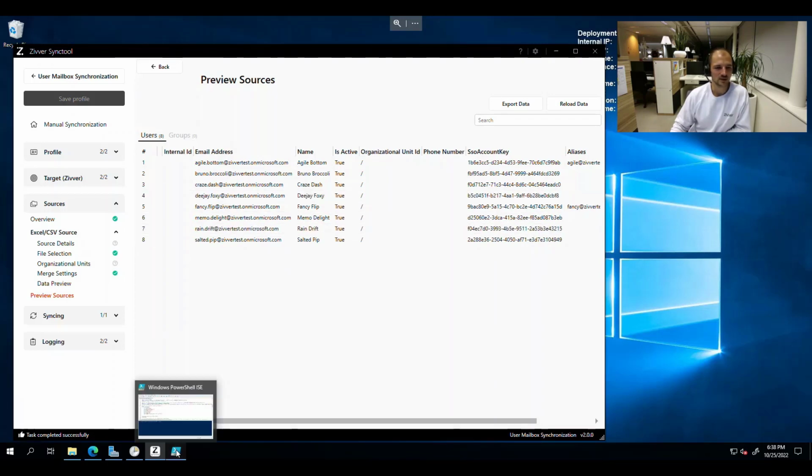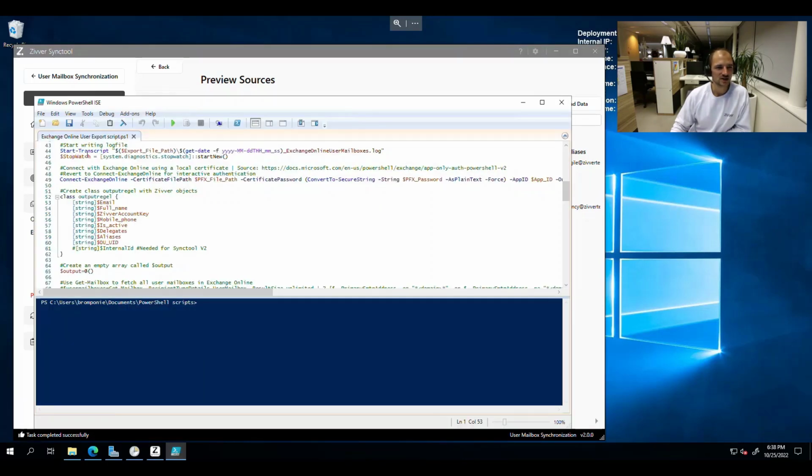So here we have our Exchange Online user export script, and I've already scrolled down a little bit to about line 60, and there you see, for me that's line 61, one row that's commented out. It's called internal ID and it says needed for Synctool v2. So we want to enable that. So I'm gonna remove the hashtag here, and that enables the internal ID here.